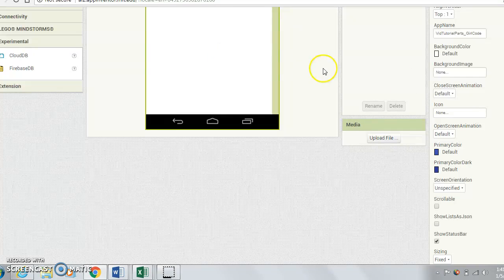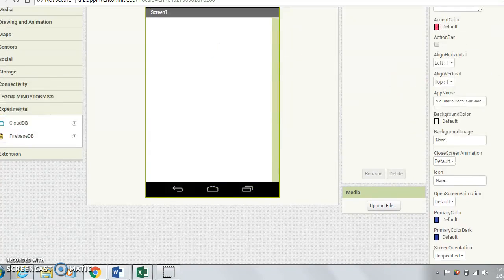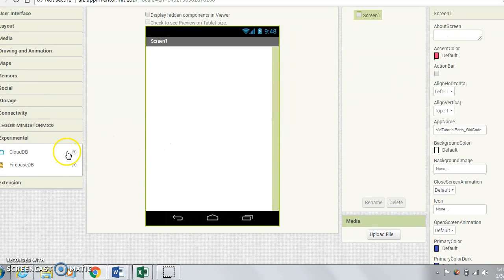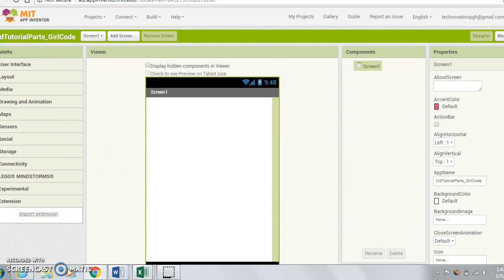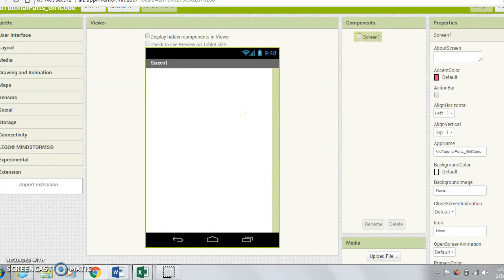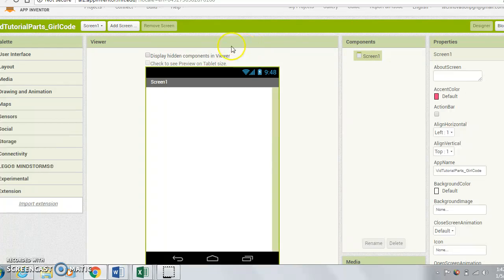So these experimental ones, those are databases that are still in development or whatever. So you can use them to experiment, but you don't have to. And extensions is something that you import yourself. So if you had something extended to your app, that's what you would use. Over here is if you wanted to add or remove a screen in your app. So parts of your app, like different pages, if you wanted to add or delete them.